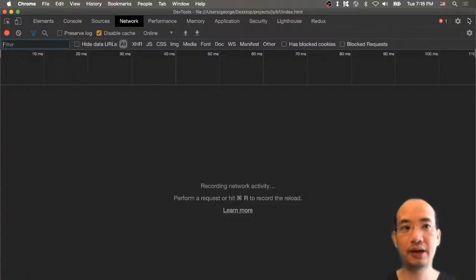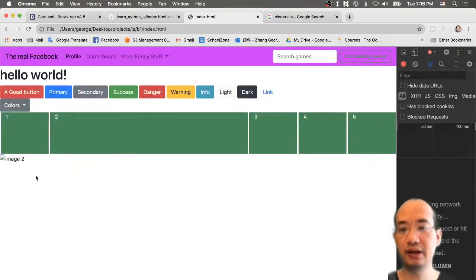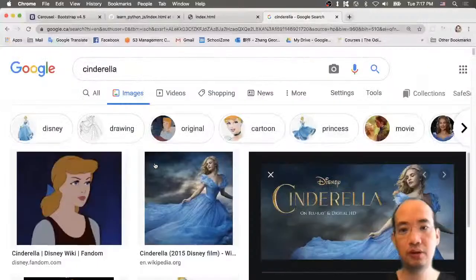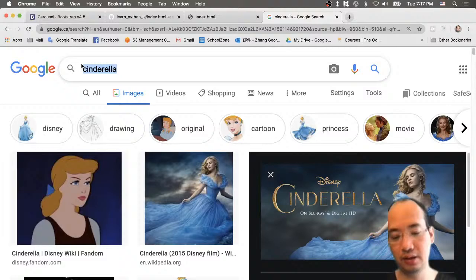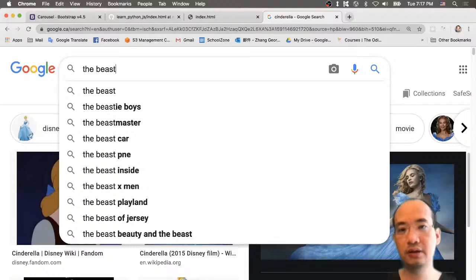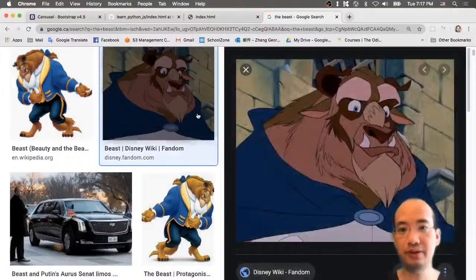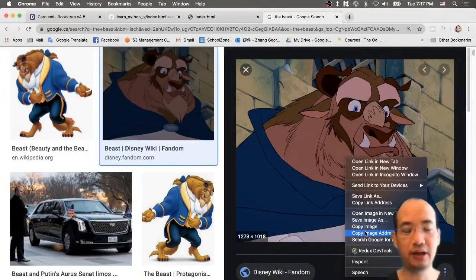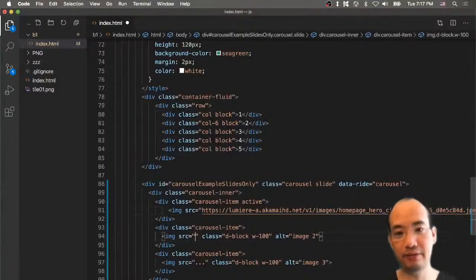But anyway, let's continue to find the, oh, here you go. It's going back to image 2, so I have to find another image 2. How about I find the beast, whatever you want. So let's just do the beast, right click and copy it, put the image address, and come back here and remove it.